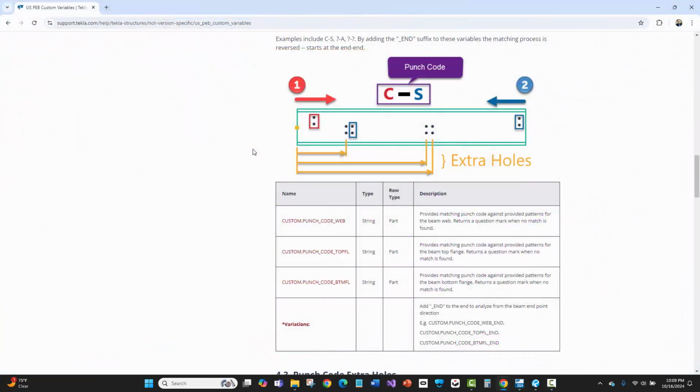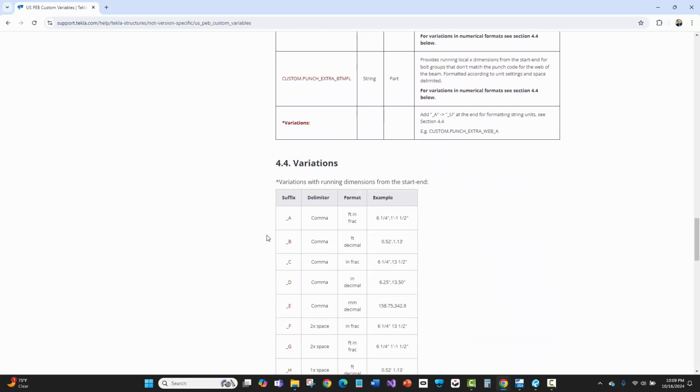Now, this cold form export tool uses the variables that have been developed by Tekla, the US PEB custom variables. You can download this from the Tekla warehouse and install it on your computer, and each user that's going to use this tool. What those US PEB variables do is the actual hard work of reading where the hole X locations are on the web, the top, and the bottom flange of cold form parts, and it outputs that as a string variable that I can actually parse through.